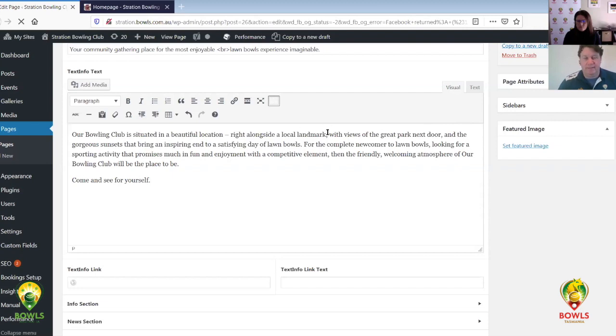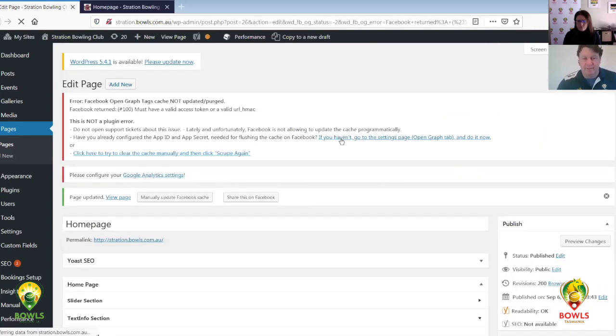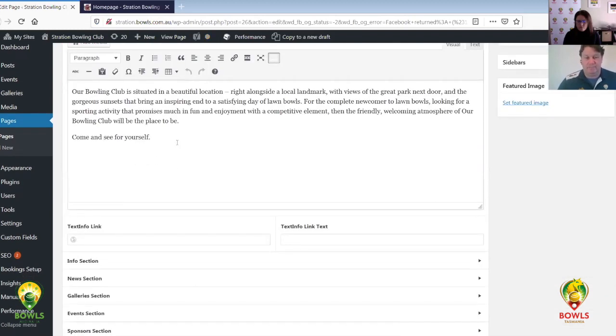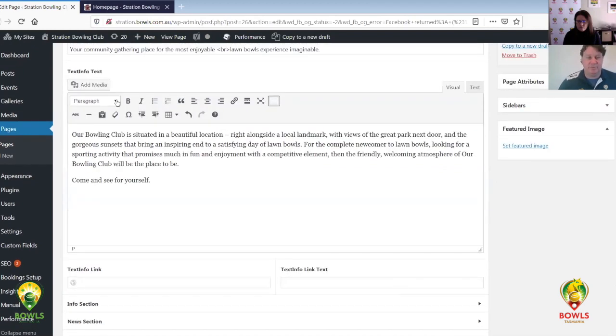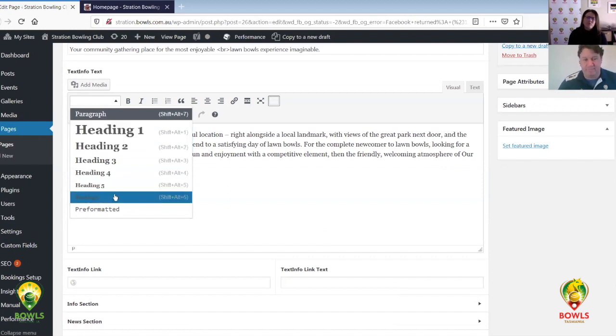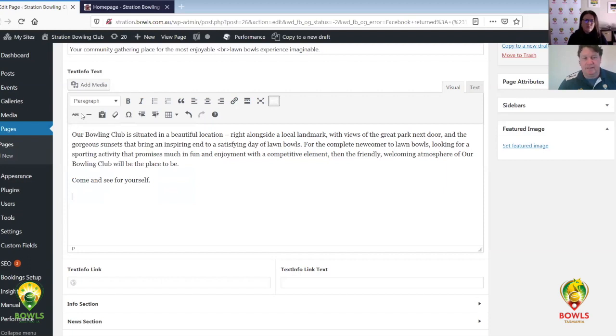For those who want to get really technical, this is probably the place where you can start playing with HTML coding. If you know what you're doing, feel free. If you don't, then this acts pretty much like any word processor. It is limited in terms of font styles and things like that. There are 6 predefined, pre-formatted headings, and the paragraph. You've got bold, italics, bullet points, quotes, linking to other areas. So if you wanted to link that through to a form or a document on your page, you can.